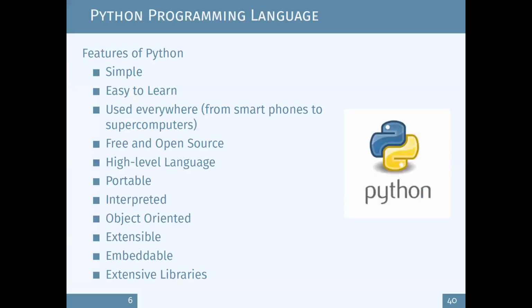So having said that, why should you learn Python? There are a couple of features I would like to highlight. I'm not going to go through the whole list, but it's very simple. I have seen that some of you have already learned MATLAB, R, Java, C++, and so on. Believe me, Python will be very simple compared to those programming languages, and it is easy to learn.